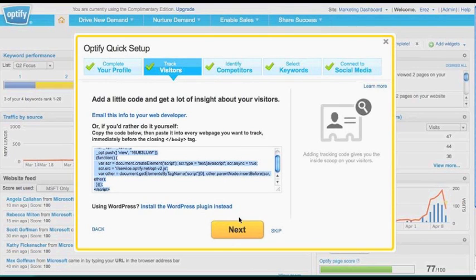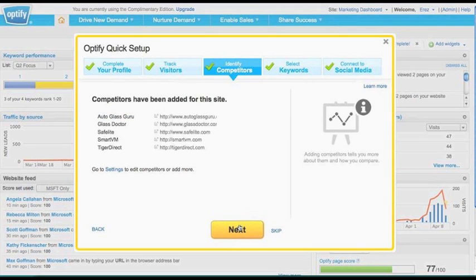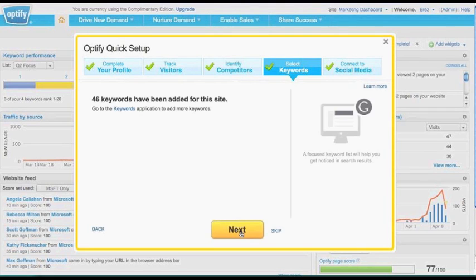After that step is completed, we can move on to the third step, which would be adding competitors into your account. So Optify allows you to benchmark your success against your top 5 competitors online. It's as simple as adding their URL and then their name. After that, we'll move on to the fourth step, which is to add keywords to your account. Optify automatically grabs keywords for you, but if you have others in mind, you can always add those in this step, or we can show you how to add more in the keywords application at a later time.